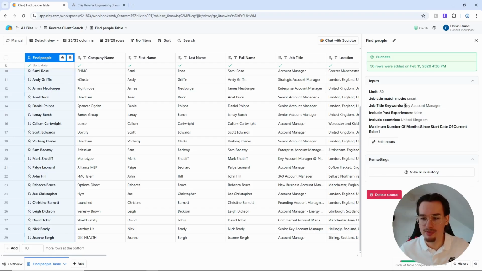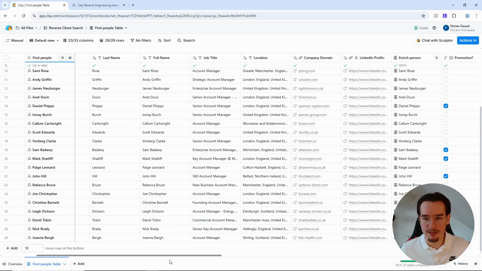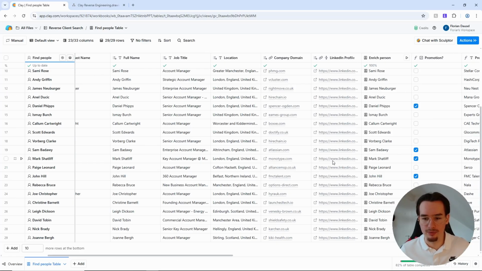Then as a keyword, I've selected key account managers. So I've only searched for key account managers. As a country, I've selected the United Kingdom. And this is very important. All those people in this list, they are only working at their current job since 1 month. So after you have started with this find people search, you will get all this information right here. You will get the name of the company, the first name of the employee, the last name, his full name, his job title, his location, the company domain, and even the LinkedIn profile of this person.